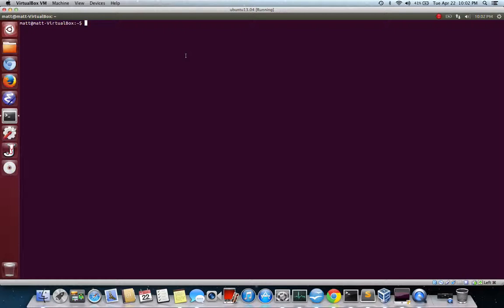And if you want to go into a new directory, you can use the cd command and then the directory that you want to go into. So I want to go into the video tutorial directory. And now that I'm in this directory, I'm going to try to list the files in this directory. To list the files in this current directory, you can use the ls command.